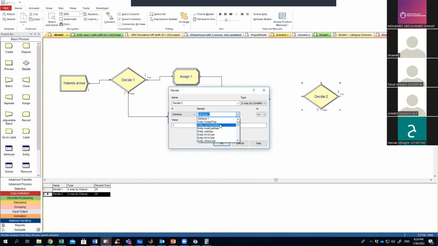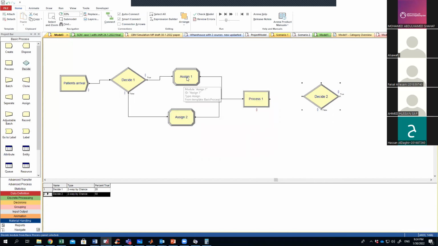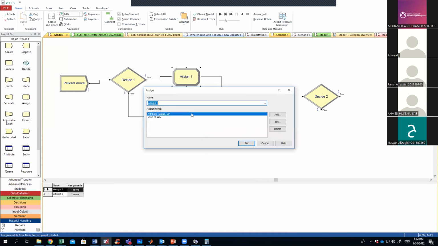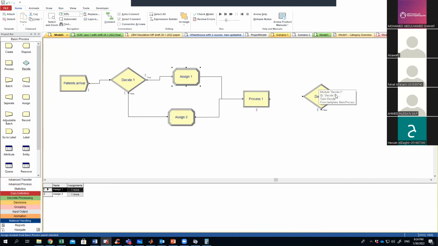What is the attribute? We already added an attribute, or sticker, called status. So when status equals critical patient, take them to this side. When the status is anything else, take them to another side, and so on. This is the beauty of assign, where you can just add stickers to the entities, so later you can use those stickers, or these attributes.